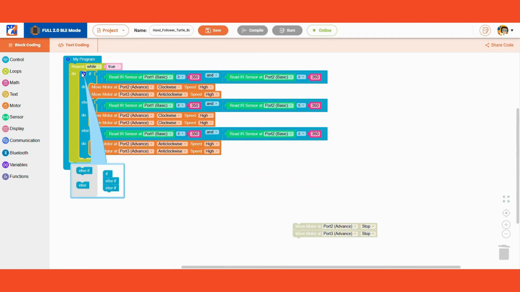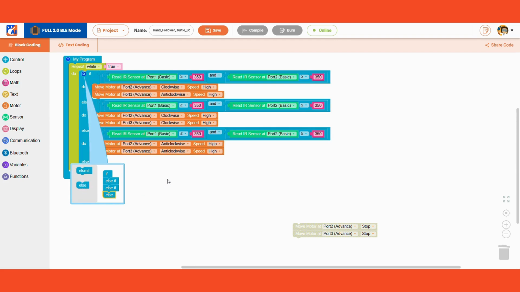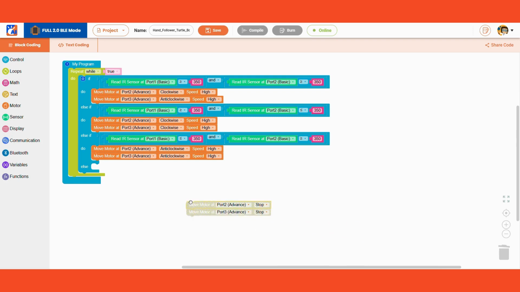Finally, let's specify what our robot will do if neither of its sensors detects a hand. In this case, the robot will remain stationary.